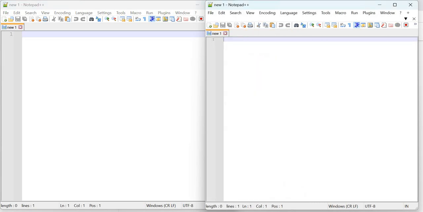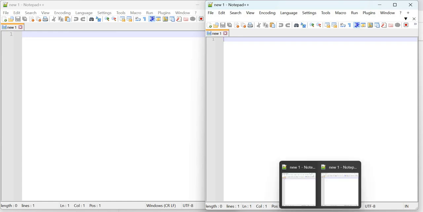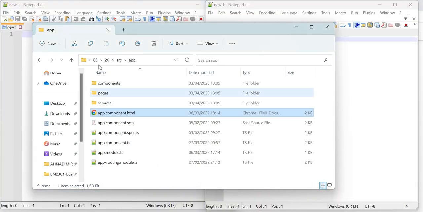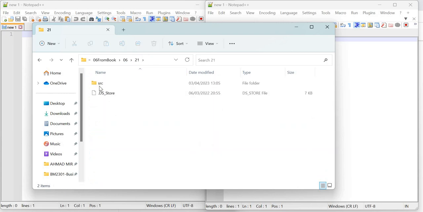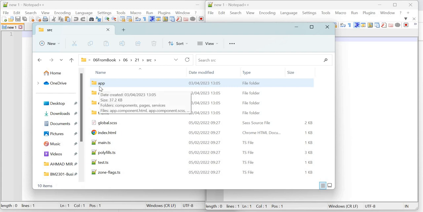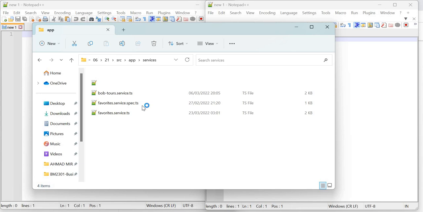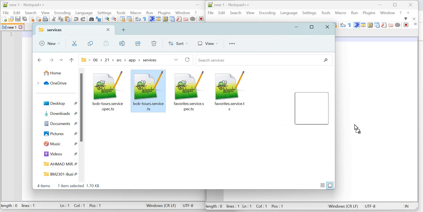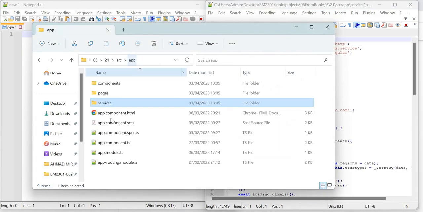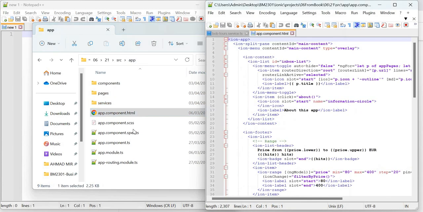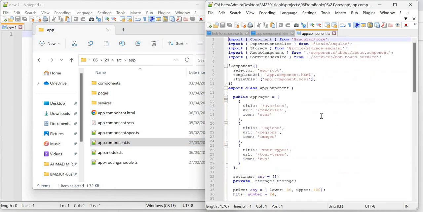Radio. So let's do the range. Next one is the range. This is step number 21. So let's go to our app code, book code, step number 21. So right now we are going to work on the services. So let's take the Bob Tool service, this is the first one, and then we also will work on the app component.html and app component.ts. These are the files we are going to work on.